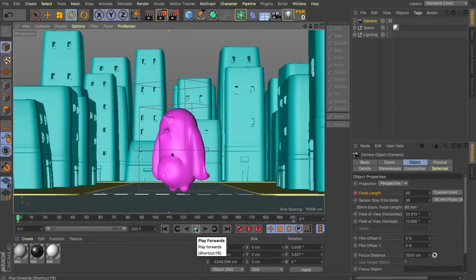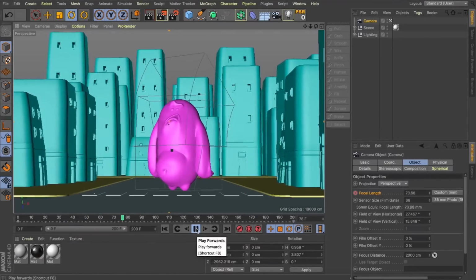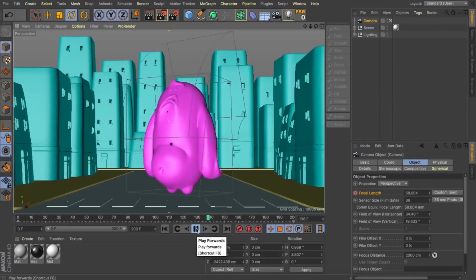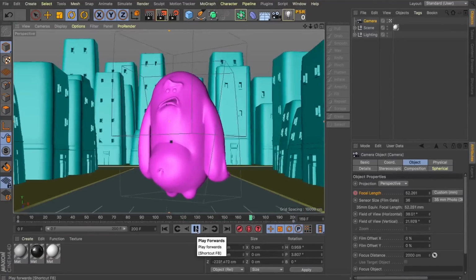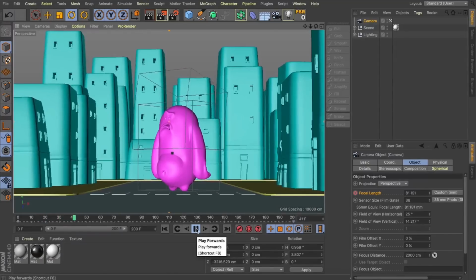Now I'm going to jump back to frame 0 and let's have a look at this. We start to track towards our little character in the middle of the street here, while at the same time opening up our focal length. And you can see those buildings start to really push back, and we get this nice sense of scale and size. And it's a really great way to make your scenes feel more dramatic.